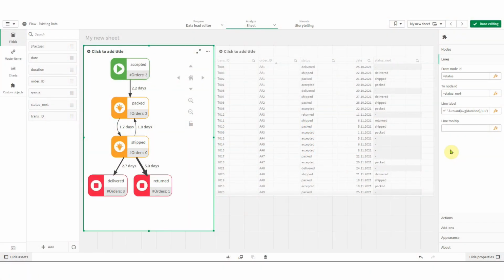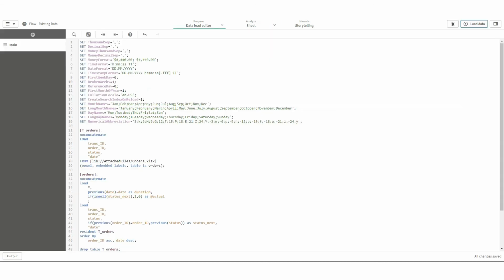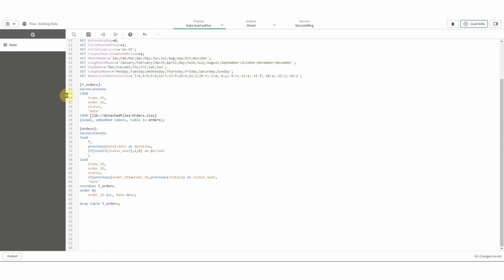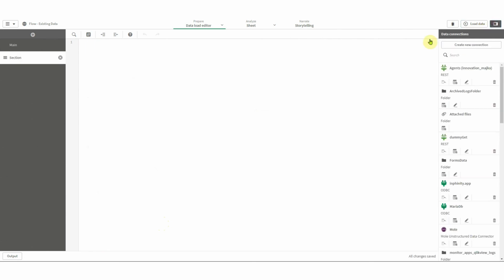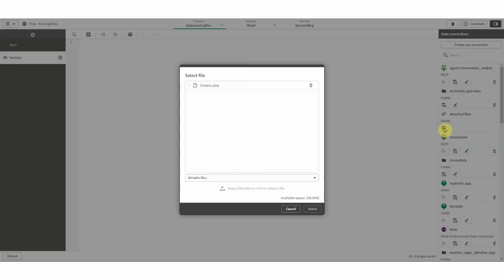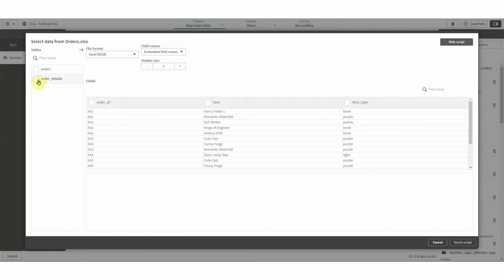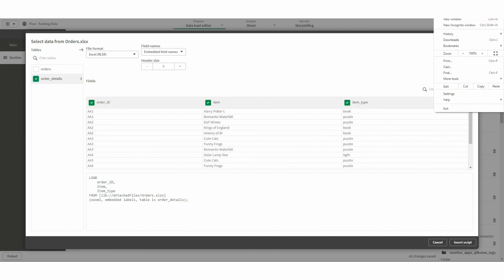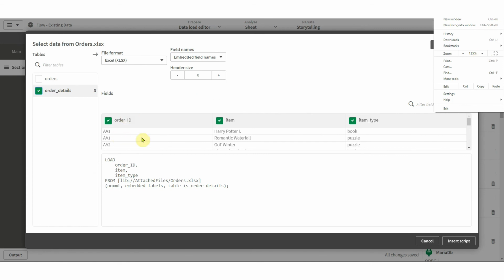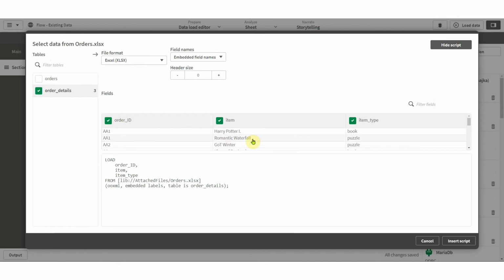Quickly, we will use the order details data. We already have them in attached files because that's this table. And as you can see, there's information about the order ID. That's the connection between those two tables. Then there is item and item type.